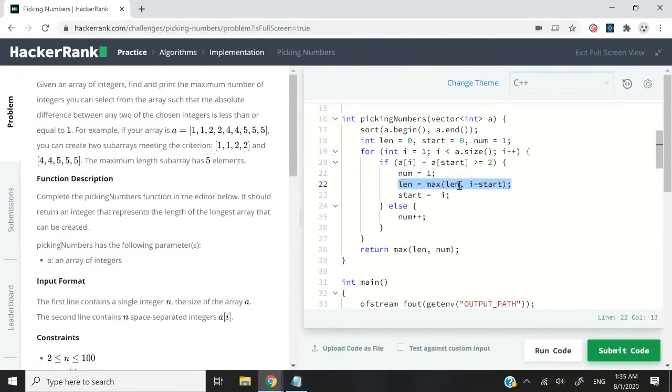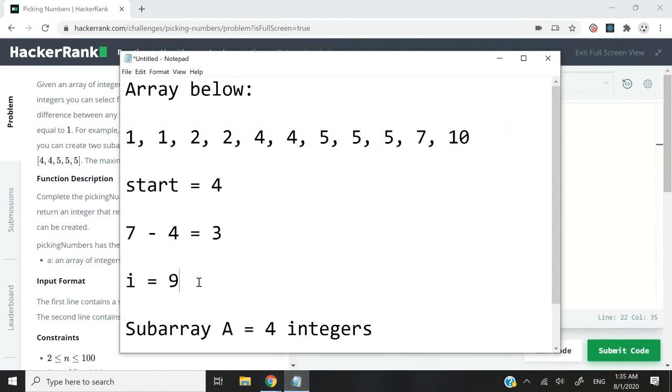I didn't really talk about this at the beginning because I thought it would make better sense if I showed you this example here. But what happens is that I want to store the maximum of 2 possible values. So I have i minus start. What does this mean? Well, we have here i is 9. Start is still 4. When I hit this right here, i is at index 9, which is 7, and I perform my operation 7 minus the element at index start, and I get 3, which is invalid.